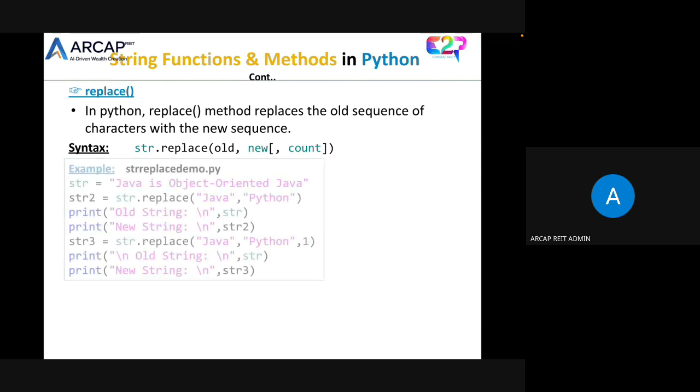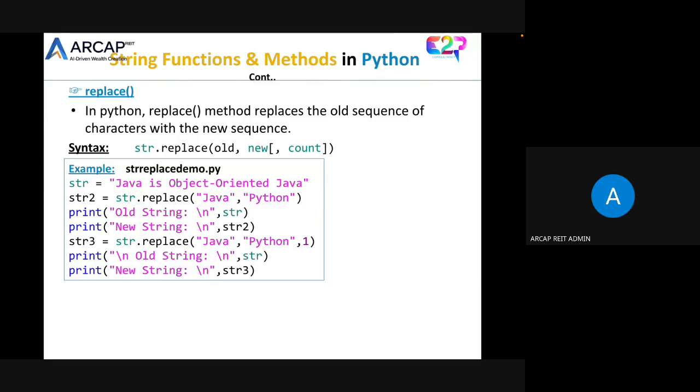Then replace. Replace is a method to replace an old sequence of characters with a new sequence. Like you can see, str is equal to "Java is object oriented Java". In this str, whenever Java occurs, you want to replace it with Python.